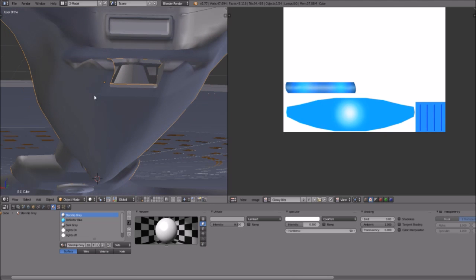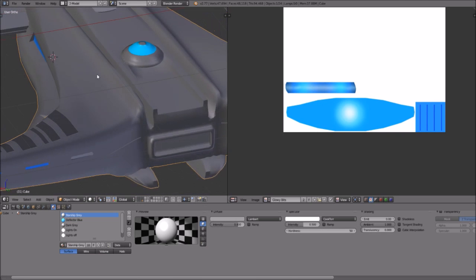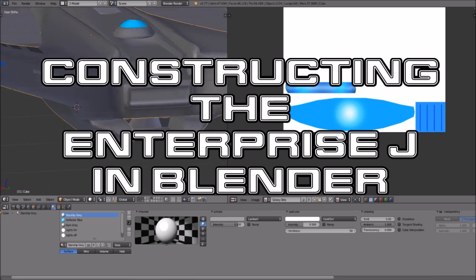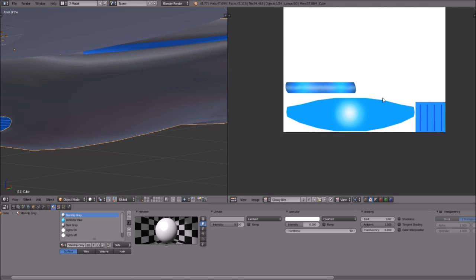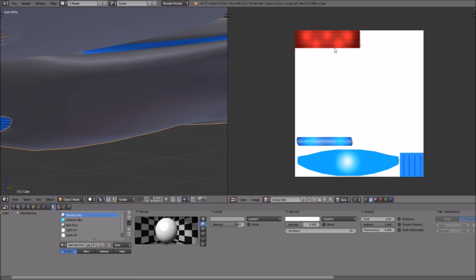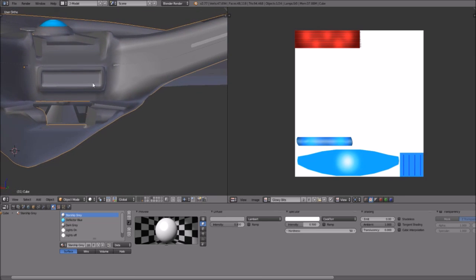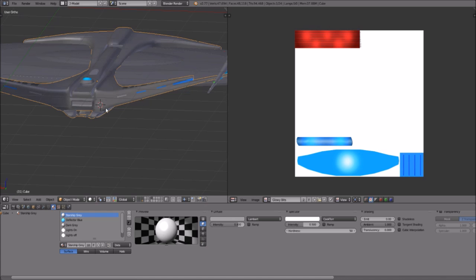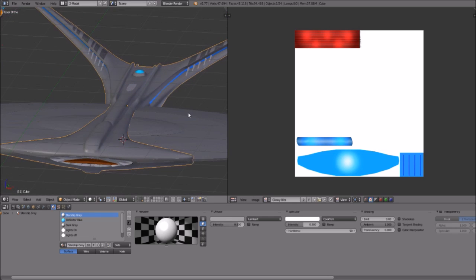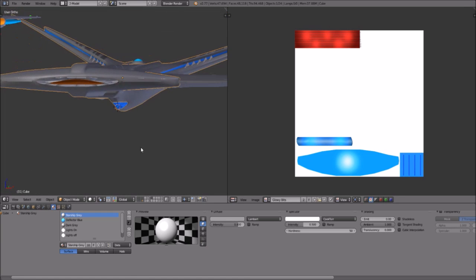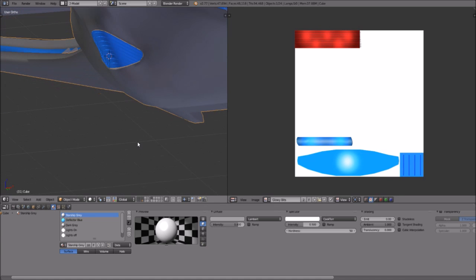Welcome back to episode 30 of Constructing the Enterprise J in Blender. So, I went ahead and did a little bit more work on the texturing and started applying some of those. We'll come back in and take a look and see how those look in a minute, but I just have to give you a lowdown of what to expect in this episode and some changes that I have done.